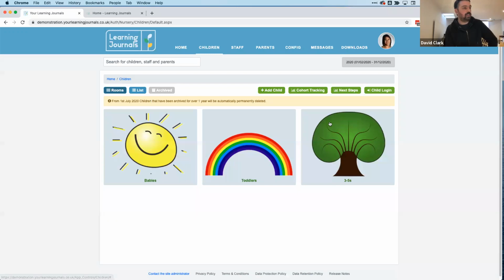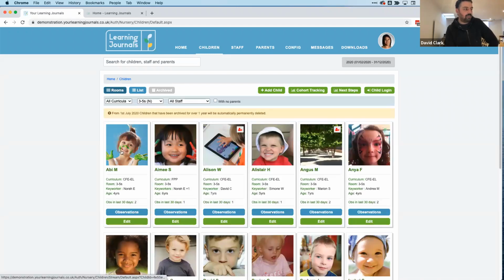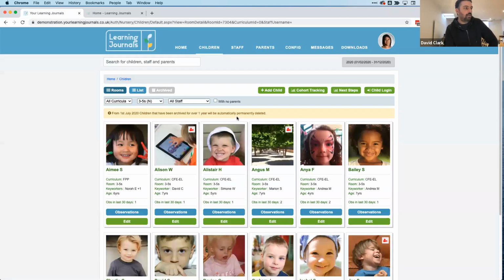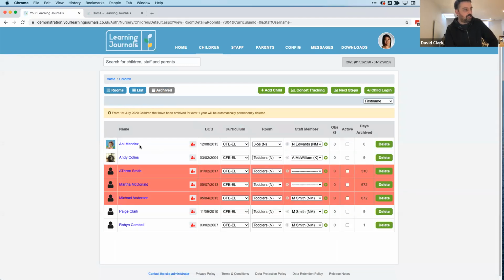So to illustrate that, let's imagine that Abby has left us. One way to remove Abby from the room is to click on our edit button here, and then to uncheck this box that says active, click on save. And Abby's away now, but she's not been deleted. She's gone to what we call our archive. So if I open up our archive, you can see that Abby's in here. And if we look over, these are all the archived children.